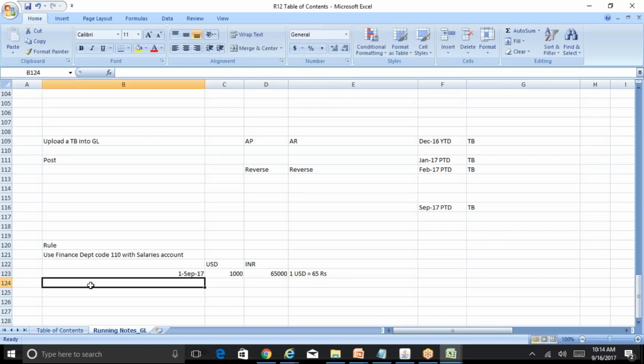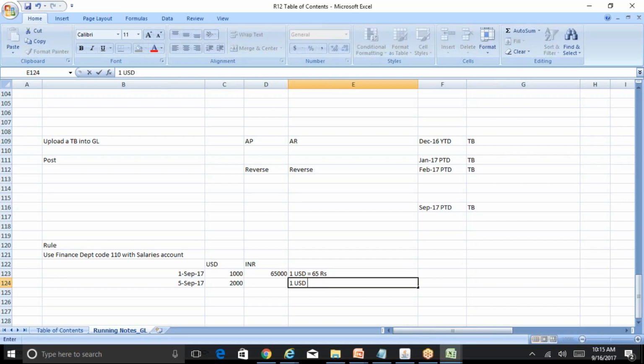On say 5th of September, there is one more transaction under this accounts receivable, wherein we have debited the receivable account and credited the revenue account for say $2,000. On 5th of September, the exchange rate changes on a daily basis, so 1 USD is equal to say 64 rupees. So this 2000 will be converted into INR, and the INR equivalent is 1,28,000.